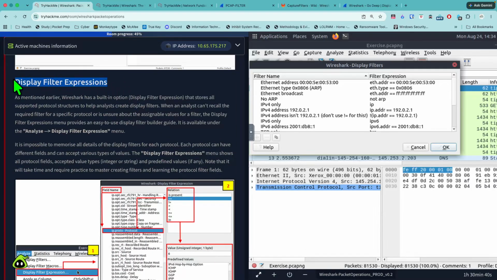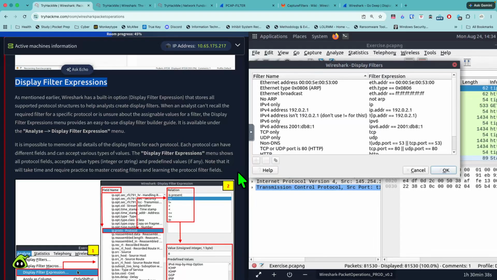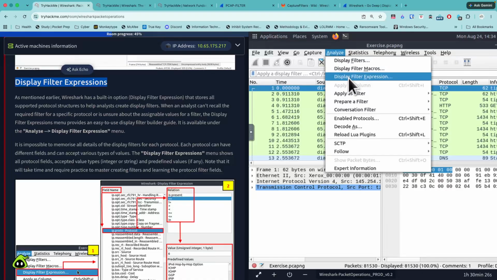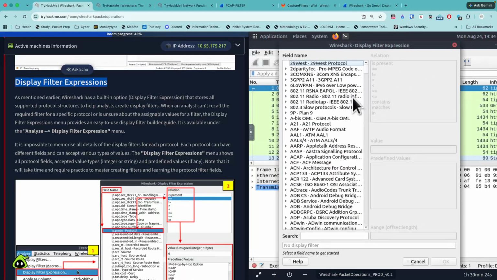Alright, now display filter expressions. As mentioned earlier, Wireshark has a built-in option, display filter expression, which we can use while capturing and analyzing. There we go. Nice. That stores all supported protocol structures to help analysts create display filters. When an analyst can't recall the required filter for a specific protocol or is unsure about the assigned values for a filter, the display filter expressions menu provides an easy-to-use display filter builder guide.